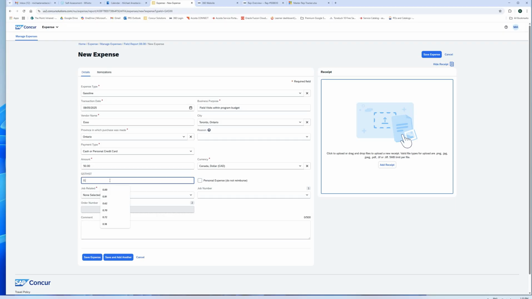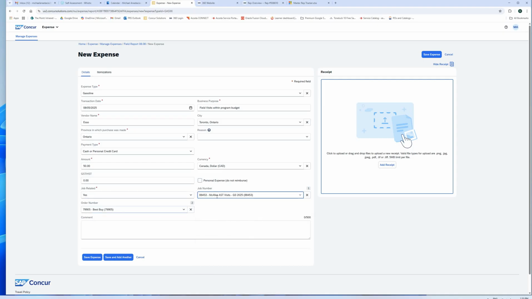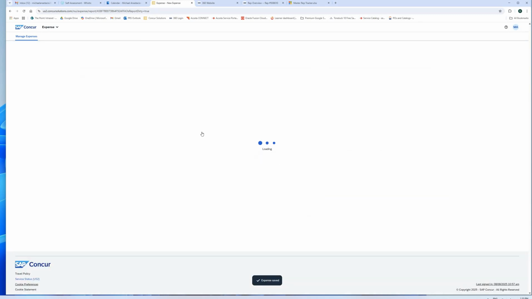If there was no tax, you're going to hit 000. Your job related number, this is provided to you by myself or Shradia. So ignore this because this is a Canadian number, but you're going to click whatever job number, type it out, and then you're going to select the order number. There's usually one or two options here, and you're going to hit save.